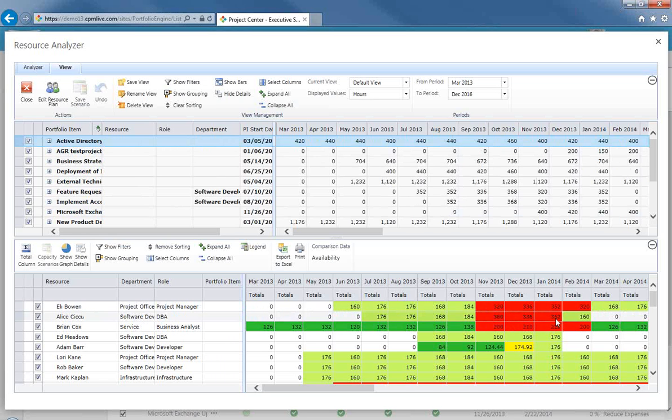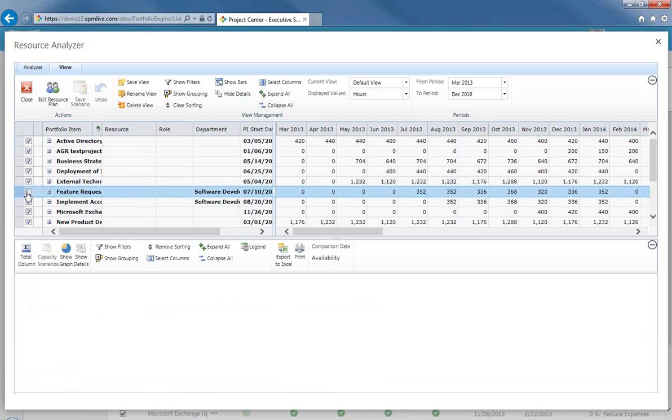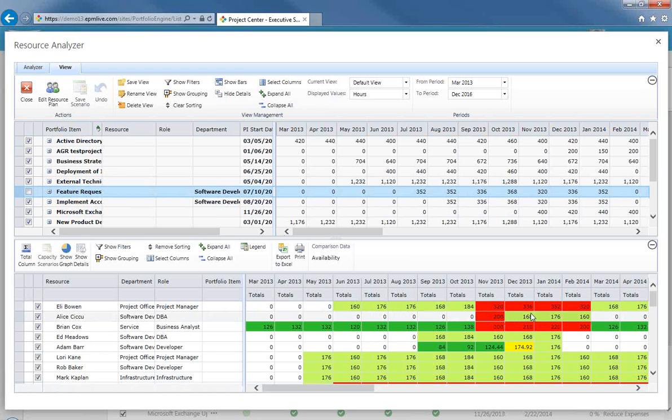And I can do things like what-if analysis on this. For example, I could say, what if we didn't do the feature request database project, and I deselect that. I can take a look and say, Alice could do this, and probably with a little overtime could probably fulfill on this piece of it well, because it's not as severe an overallocation. So I could actually save that as a scenario and say, no feature request database project or something like that, and use this as a scenario we can evaluate with others later on.